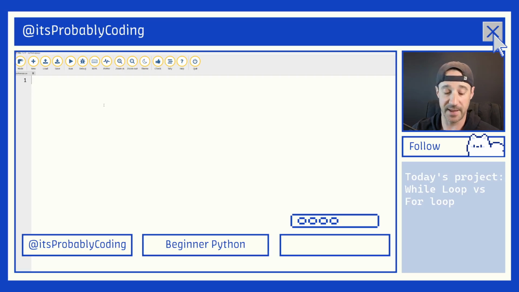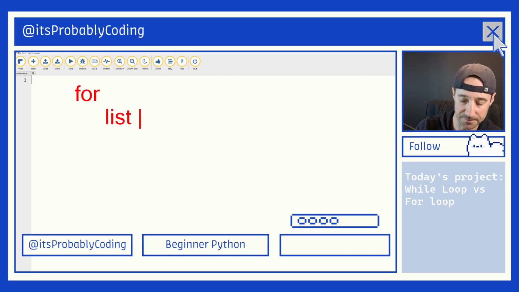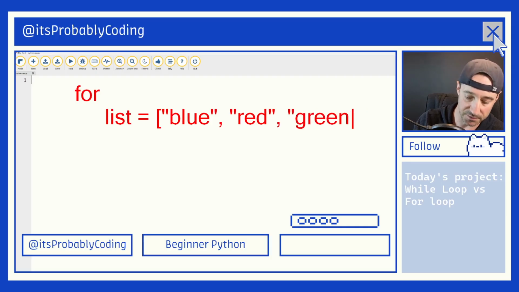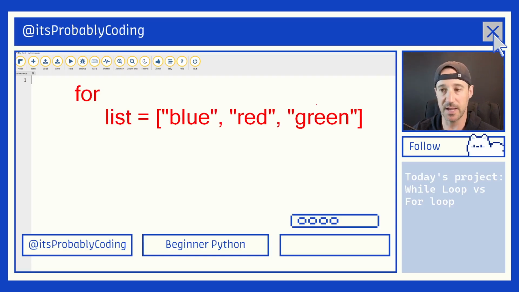A for loop is very, very different. So a for loop is, let's say you have a list. Actually, let me do this again. Let's say you have a list of colors. So you have blue, you have red, and you have green. We'll say we have a list of all these things here. And if you have a list of these things and you want to do something with each of them, use the for loop.